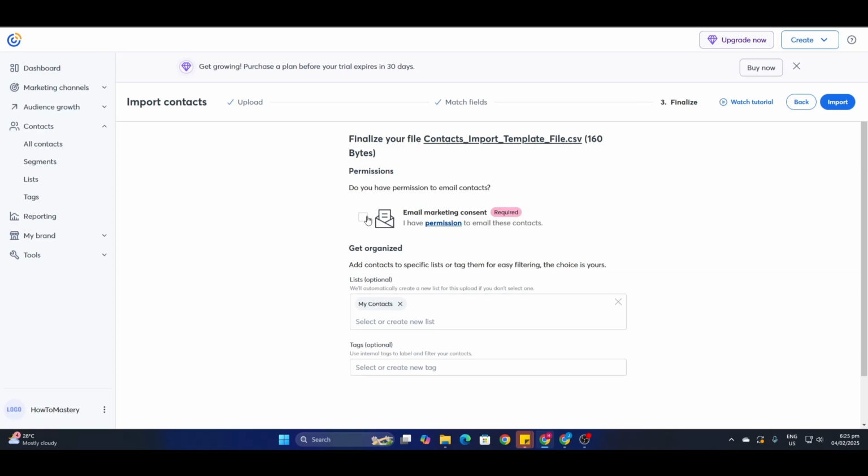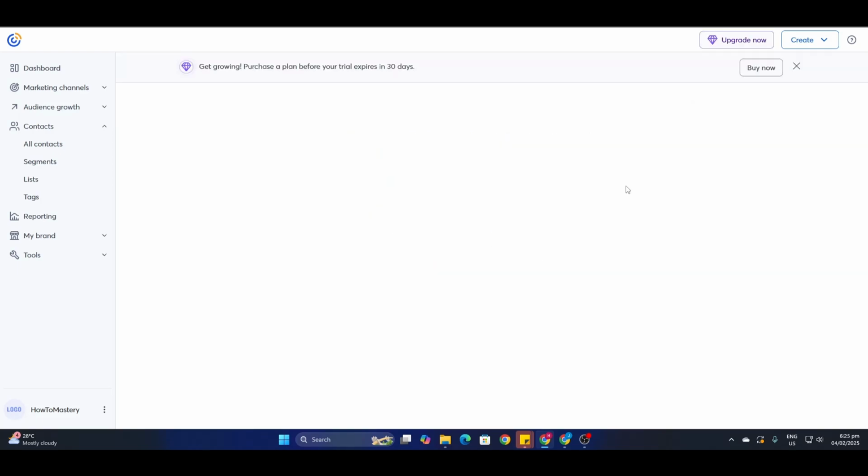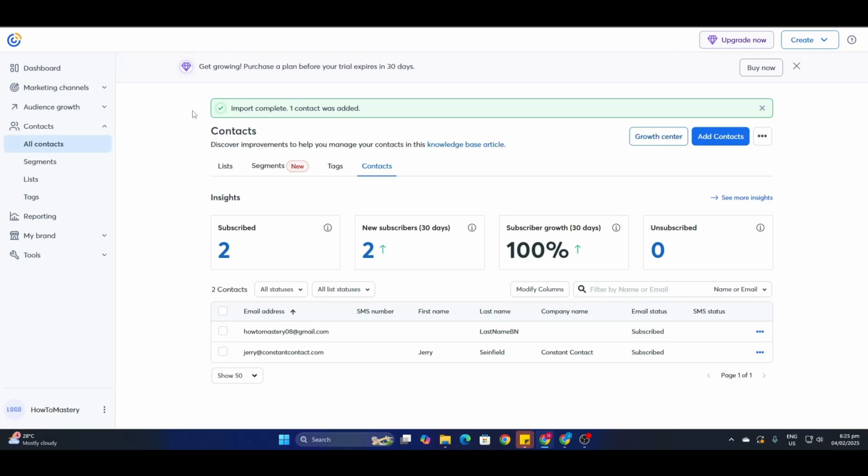Okay, click on this one, make sure this is checked, and then click on import. Okay, as you can see, now I've imported one contact.